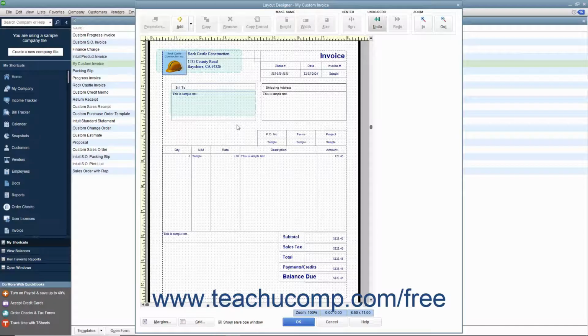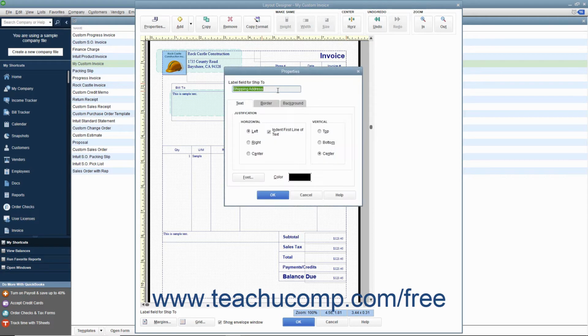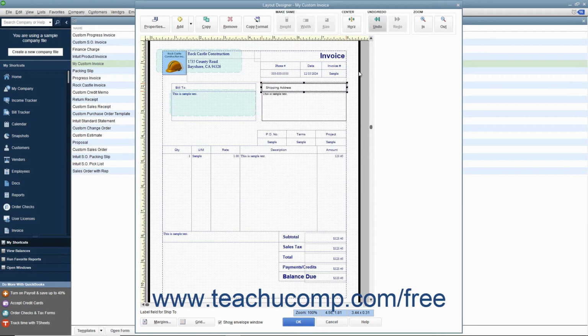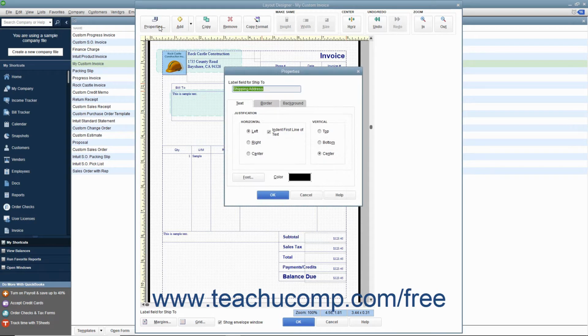www.teachucomp.com/free. You can change the text, border, and background of a text box or data field within the Layout Designer window. To do this, double-click the text box or data field you want to format to open the Properties dialog box. Alternatively, you can select a text box or data field and then click the Properties button in the toolbar at the top of the Layout Designer window to also open the Properties dialog box.